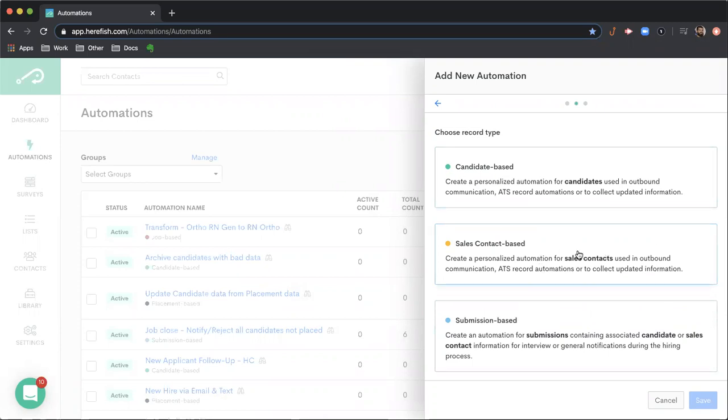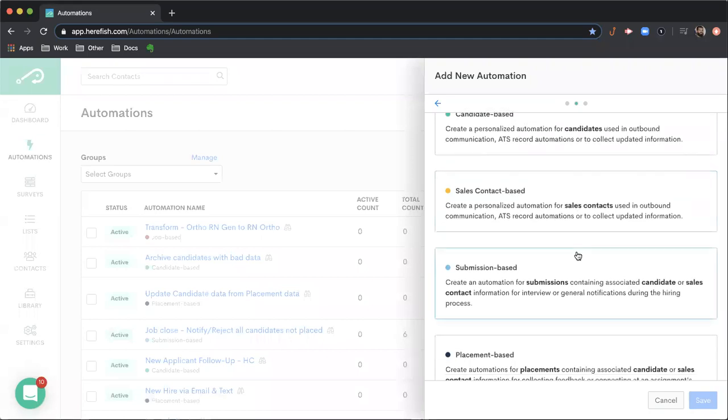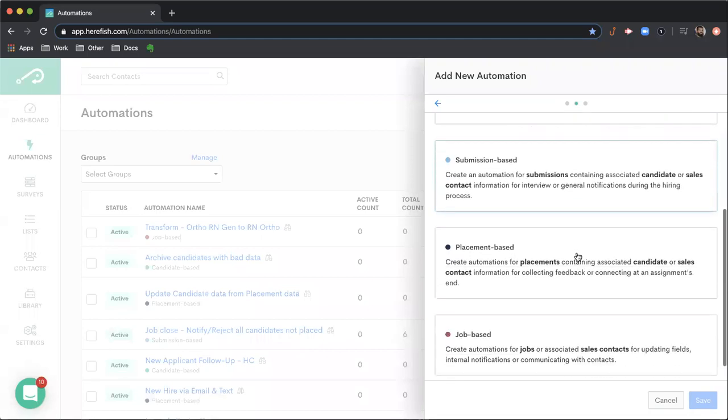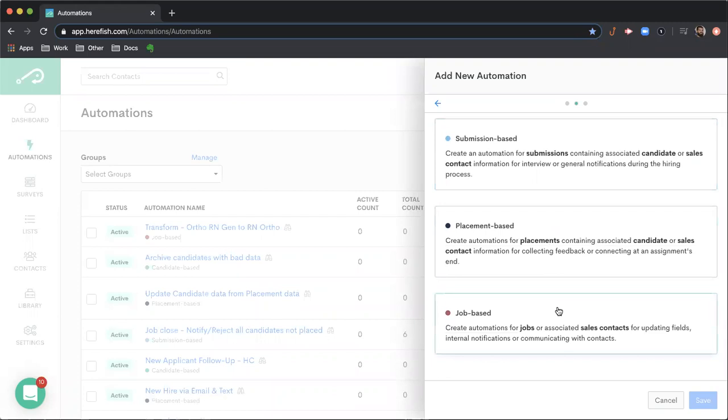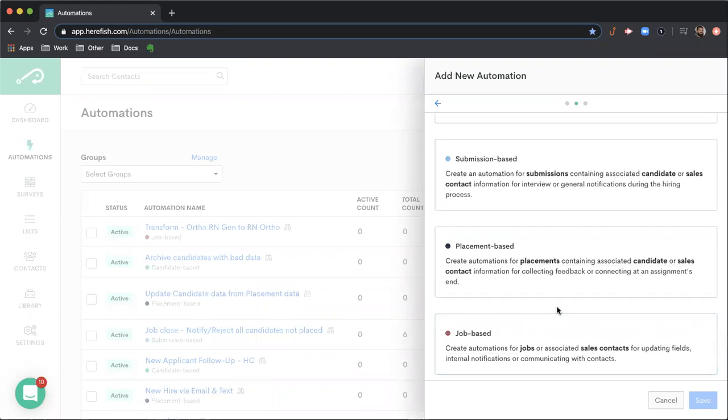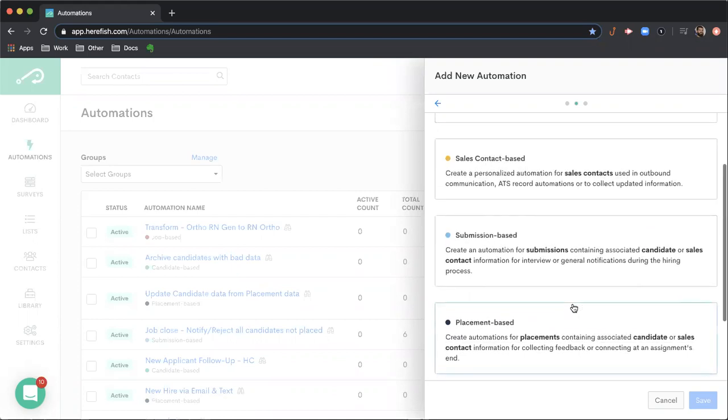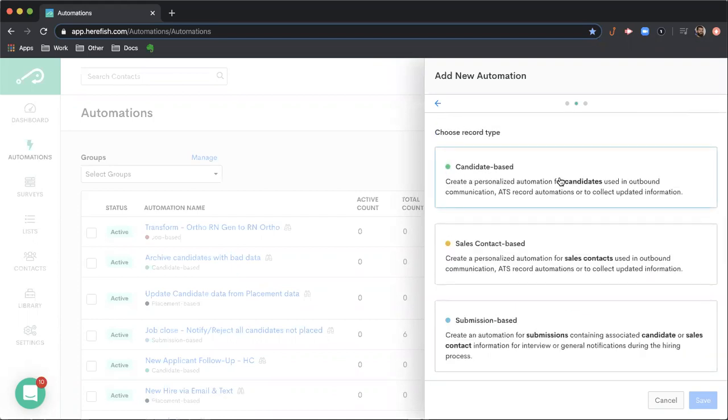So you have candidate and sales contact based automations, which go to those appropriate parties. And you have submission, placement, and job based automations, which you'd have the specific submissions, placements, or jobs flow through. So we're going to start with a candidate based automation. We'll go through some additional examples.